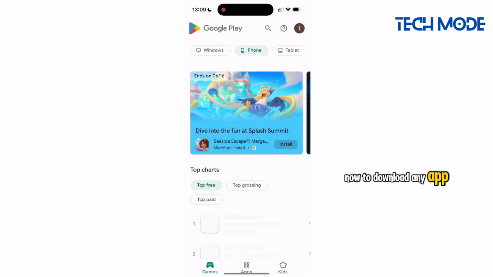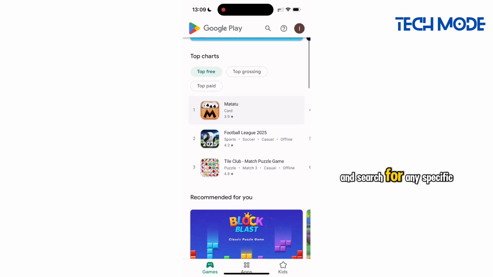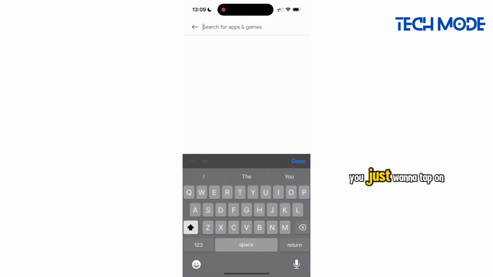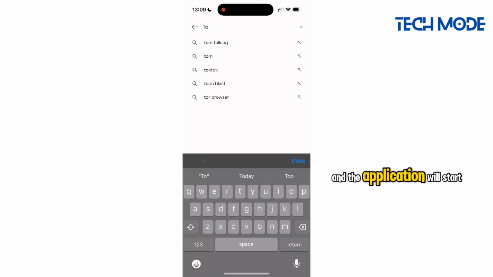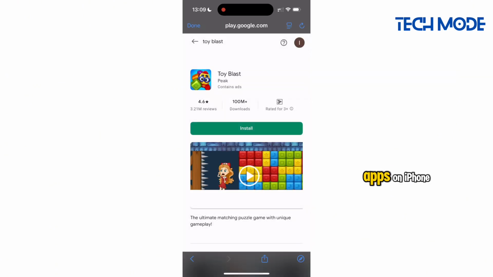Now to download any app, you can either scroll through suggested ones or simply head to the search bar and search for any specific application. You just want to tap on Install and the application will start downloading. Well, that's how easy it is to download Google Play Store apps on iPhone.